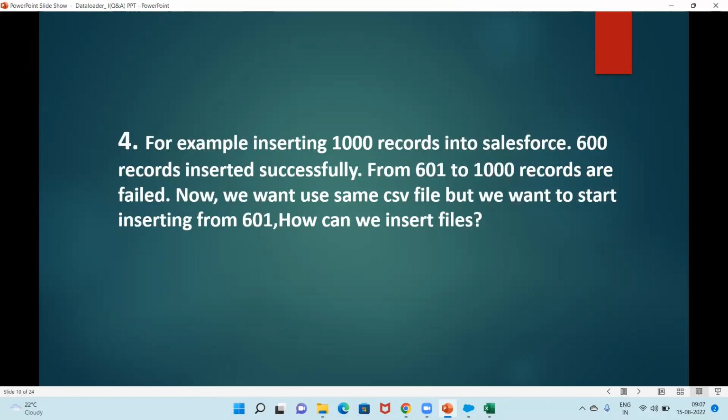Do you guys have any idea how we can insert from the same existing file? We need to insert the values from 601 to 1,000. Anyone have an idea?